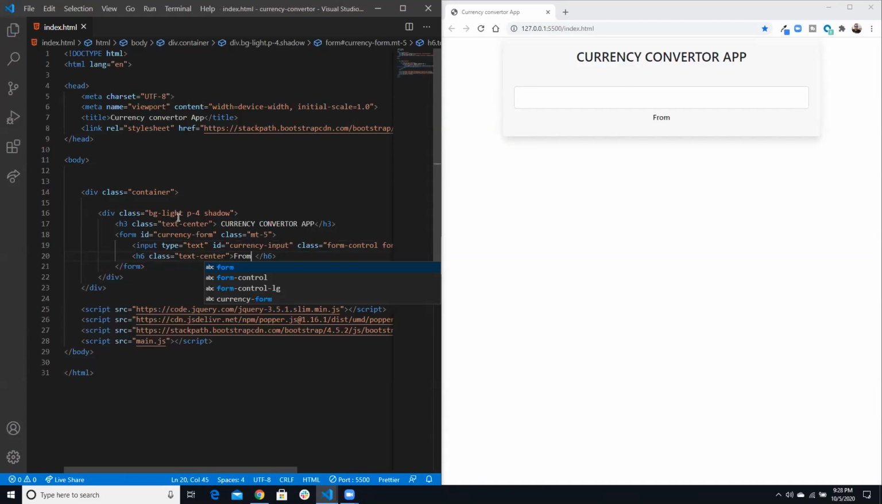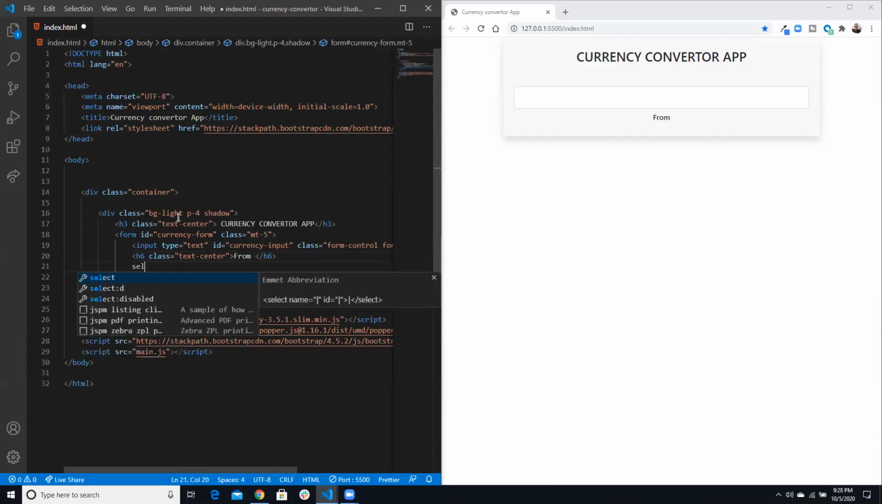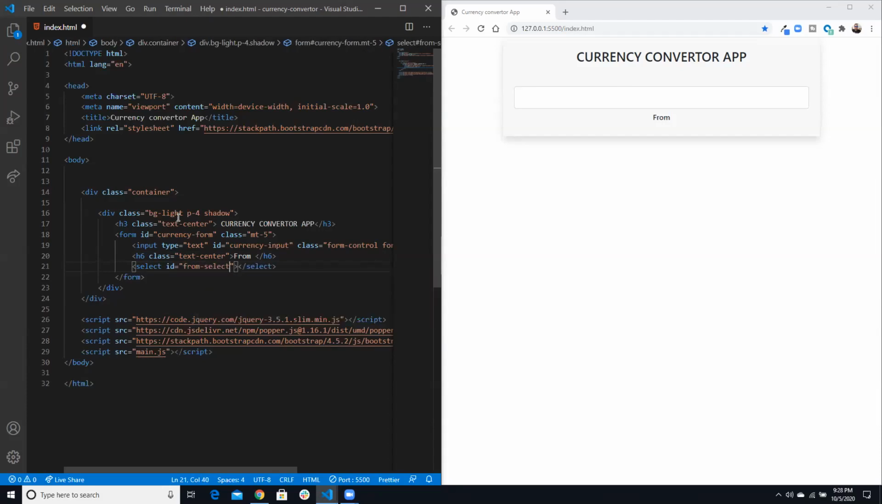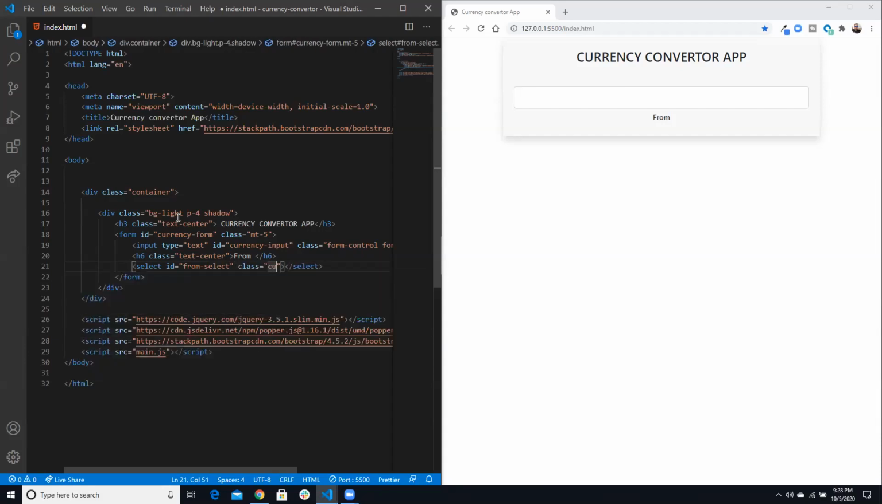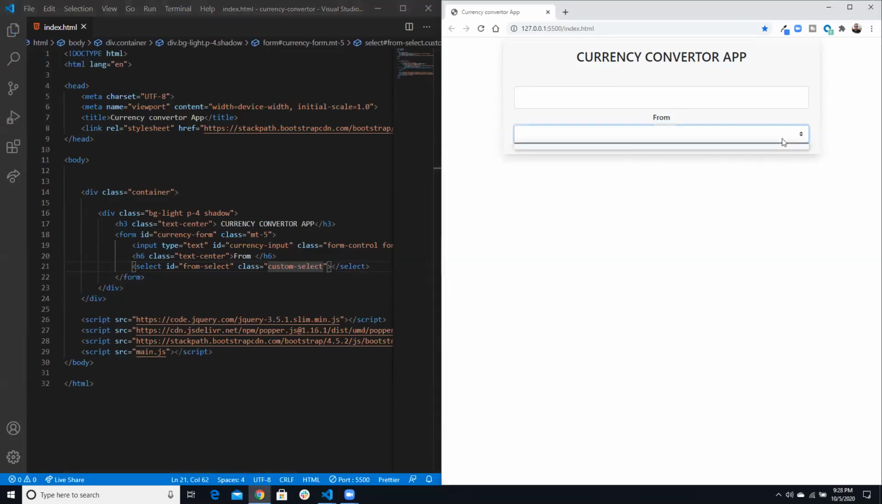And this is going to be the title for the next field, which is the select tag. So for the select, I don't need the name. I'm just going to add the ID from select. And I'm going to give it some Bootstrap classes. So I'm going to use the custom select. And notice once I save, I'm going to have this nice select or drop down menu.